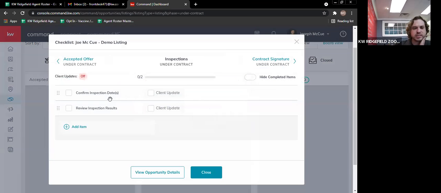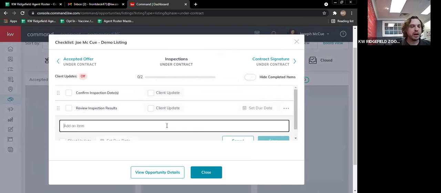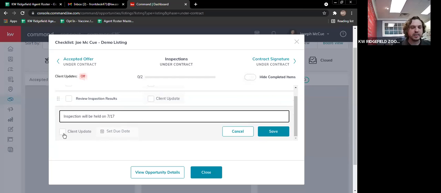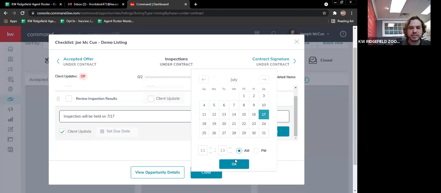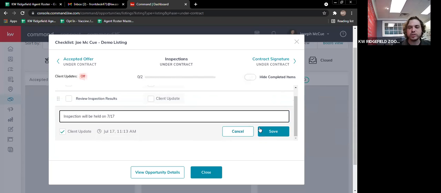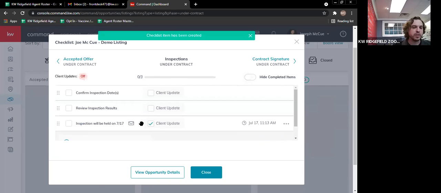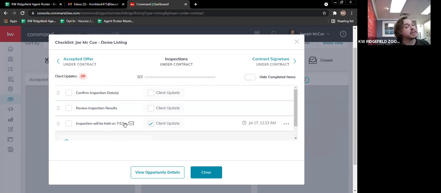But if I go and click on this checklist now, I'm under the inspection period, so I can confirm inspection dates, review inspection results. Maybe there's a one-off item where I say inspection will be held on 7/17. And I set that as a client update, and I set the due date to 7/17. And I say review, and I click save. Now, this is going to do a couple of things. One, it's now going to send them a client update, which informs them when the inspections will be. So again, it's just for them to review. I'm still going to call them, but just so they have it somewhere. And then it's also going to put a reminder in my task list.